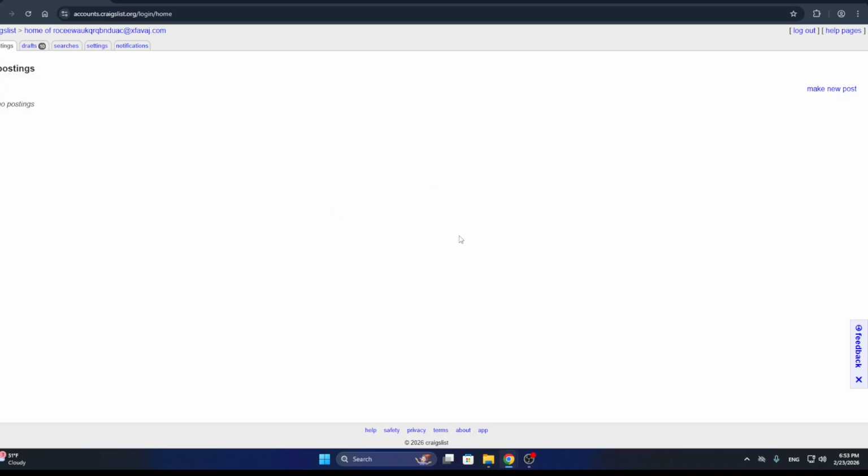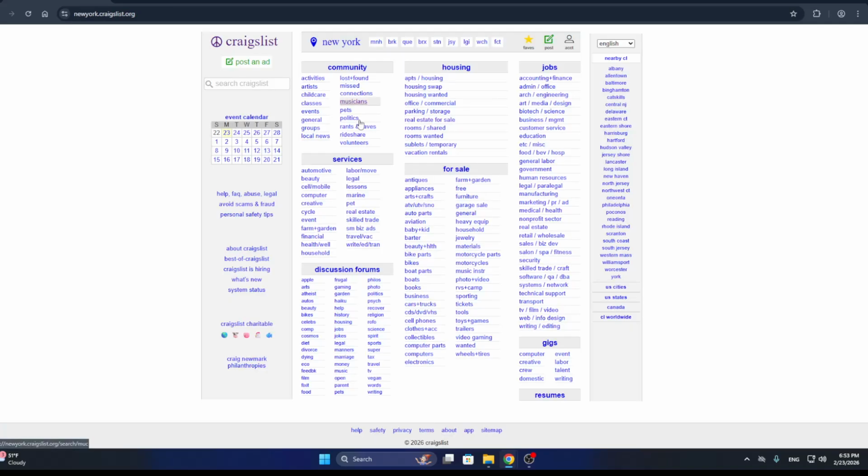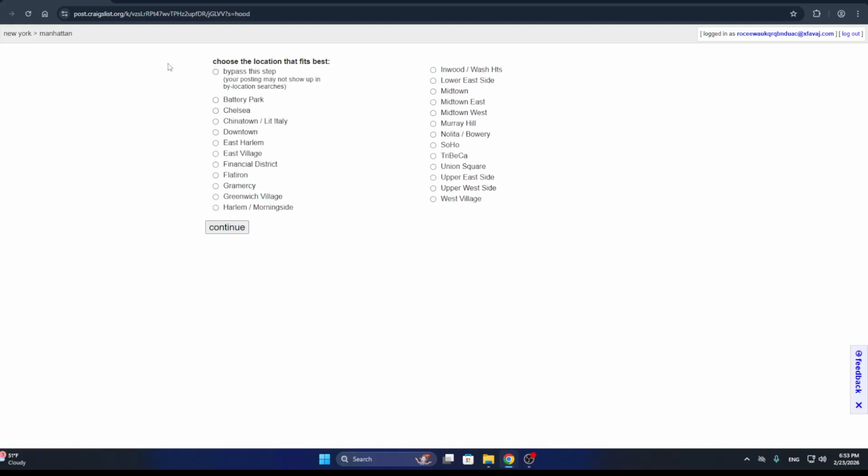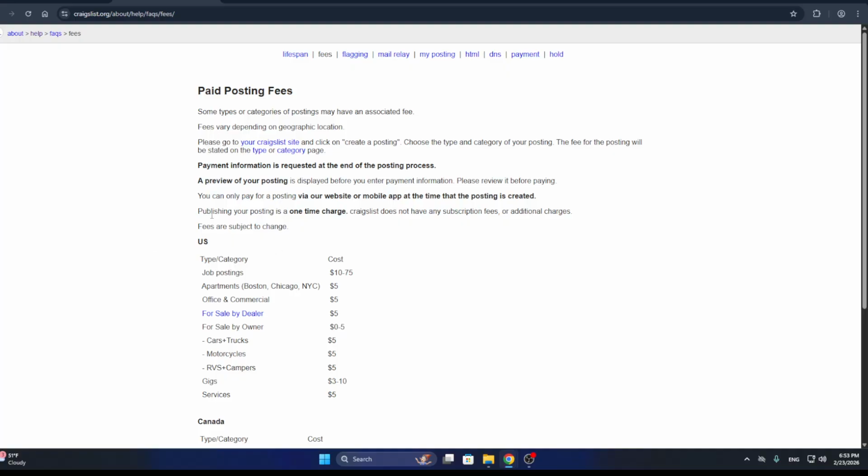So after logging in, this is how your account settings are going to look, and now we can get started posting an ad. As you can see right here in the upper left corner, we have an option to post an ad. You can select the location that you want and what you are selling. So here you can take a look at what you need to pay fees for.